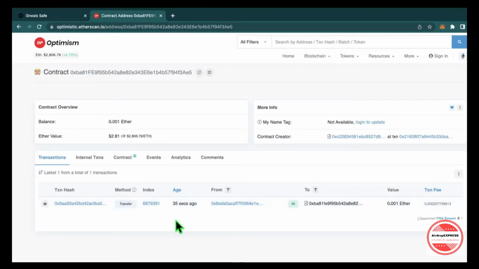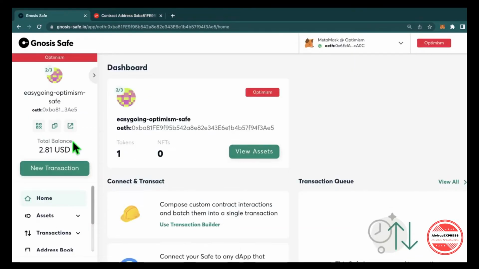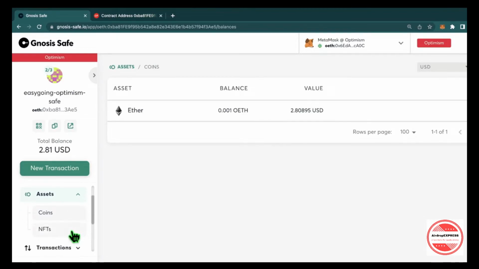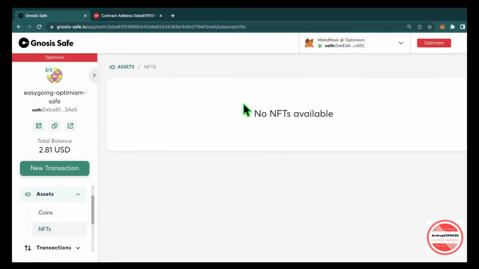Looking back at Etherscan, I can see that the safe received those funds. Sometimes it takes a few seconds to update on the Gnosis Safe UI, but here I can see my balance is updated and I now have some ETH inside of my safe. By clicking on the Assets tab, we can see that I have Ether, and if you had any other ERC20 tokens, they would appear here. Your safe can also hold NFTs, which you can see here.